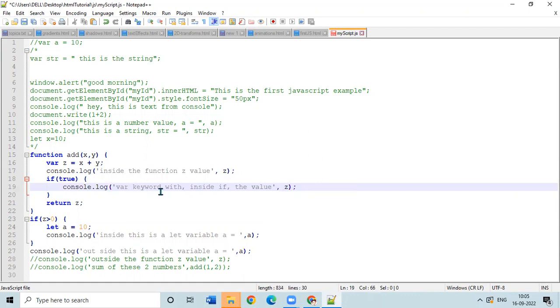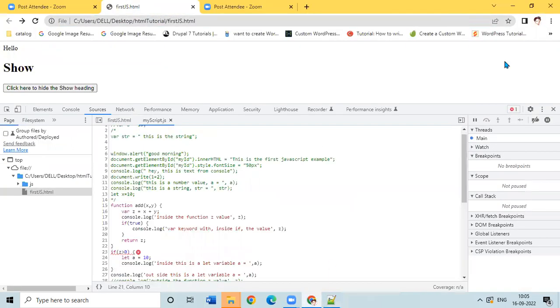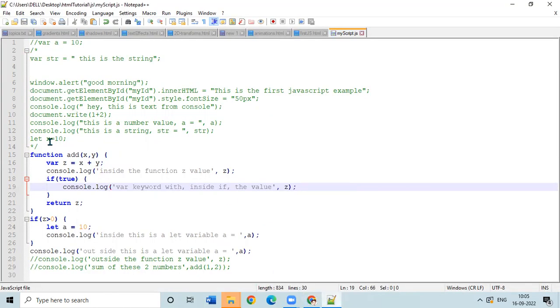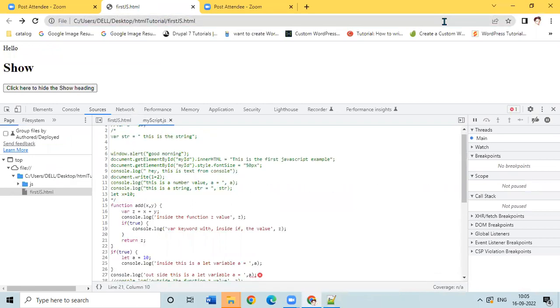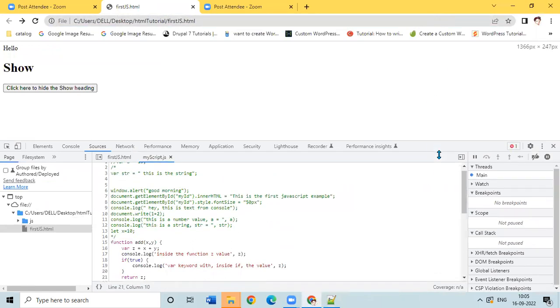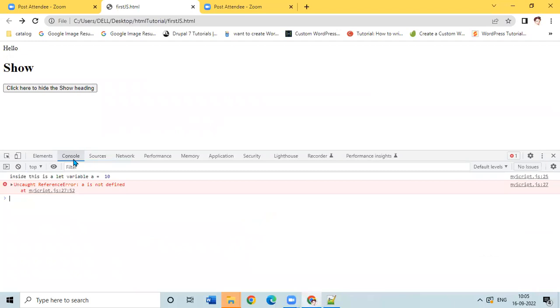So here var keyword with inside the value z. So inside the block also it will be usable. So here if z greater than 0. Here we have removed the z keyword, right? Or else true will make it. Don't get confused. Just focus on variable, let, constant. That's it. Okay. Now you can see the console.